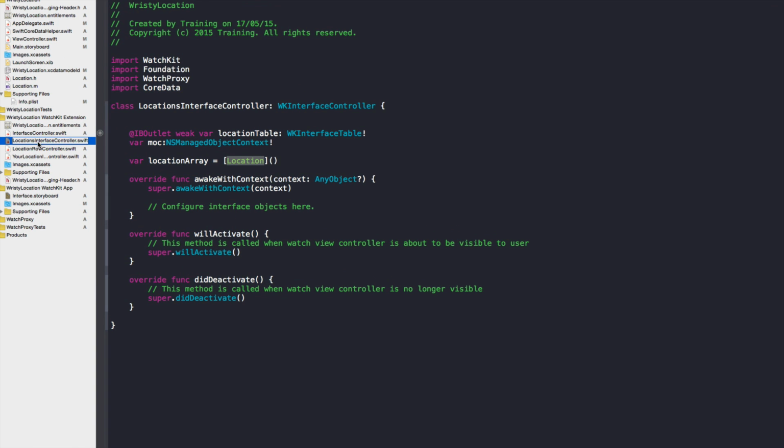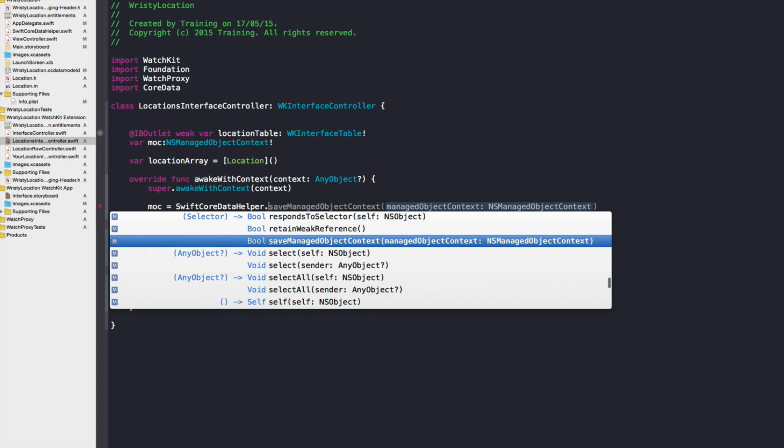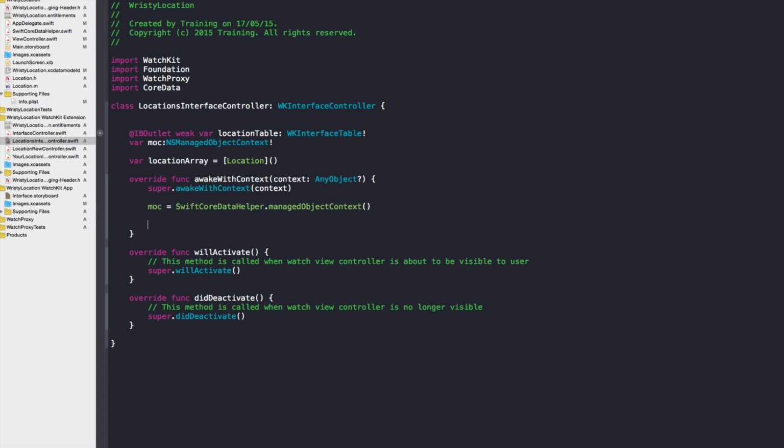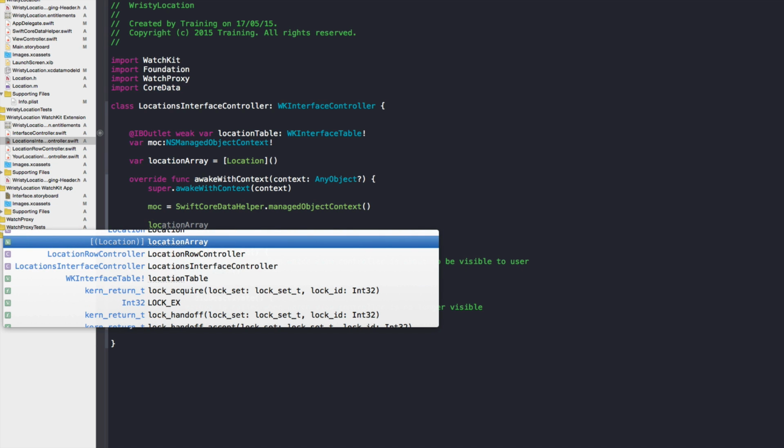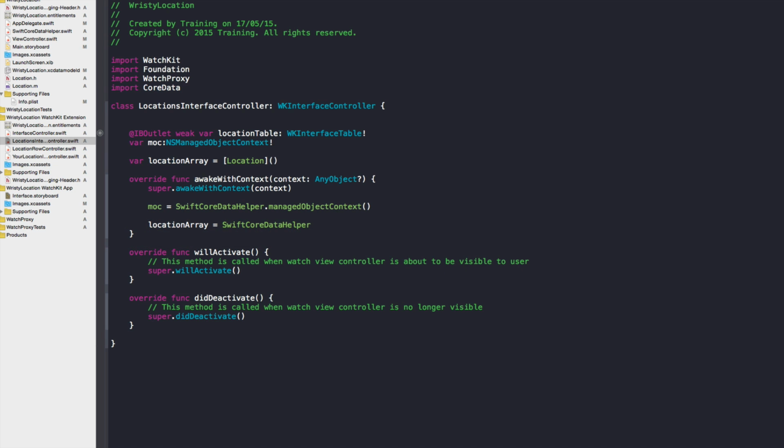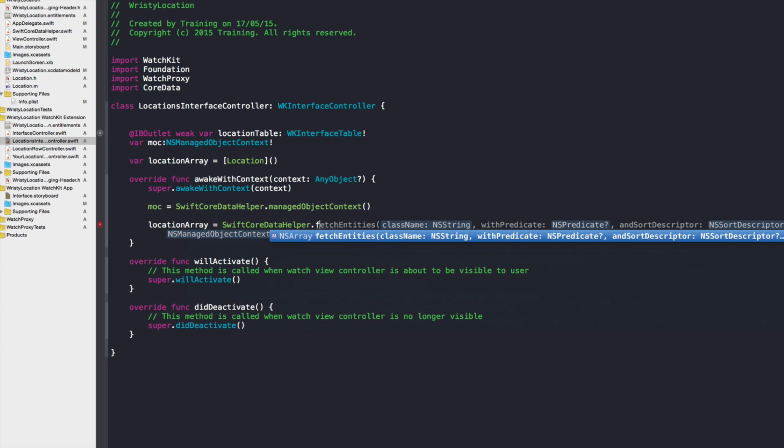And now you're going to learn how to actually use these row controllers. And actually the same thing as viewDidLoad for our view controllers is going to be awakeWithContext, the way you do it with the WatchKit SDK. So we want to initialize our managed object context, so we can use our Swift CoreData helper and get our managed object context, and we can then use our location array and fill it with all the entities that are available to fetch from our database.